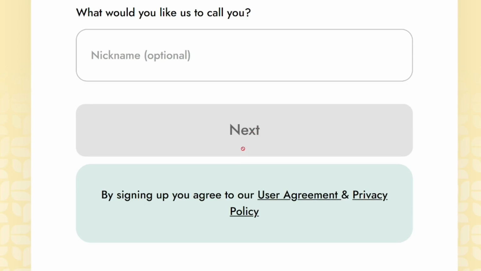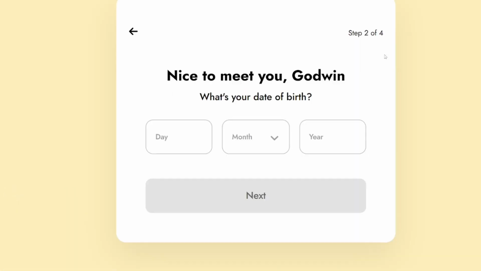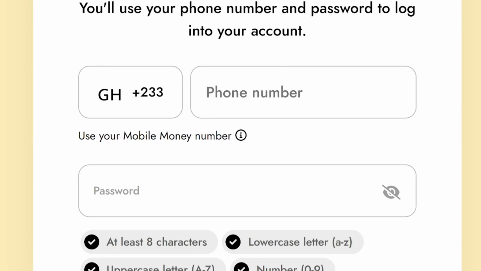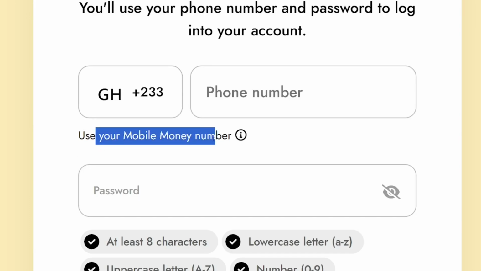Let's click on Next, and then you have to put in your date of birth. It should be the one on your Ghana card or ID card. Then click on Next to go to the next stage. After that, you have to put in your phone number. Please put in your WhatsApp number. If you don't have one, just create a WhatsApp number, because they are going to send you a verification code on the WhatsApp number.